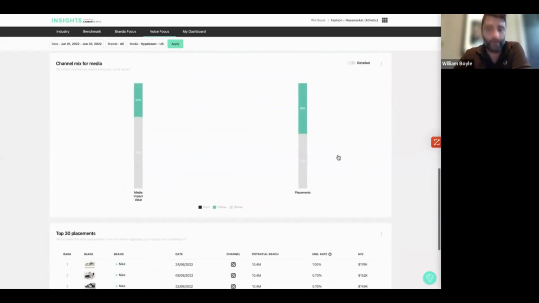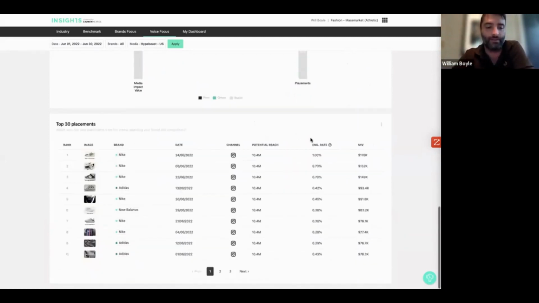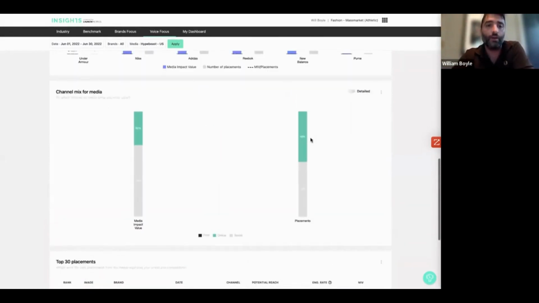Then below, we've got the split between the placements of online, print, or social. If I'm correct, I don't think Hypebeast has a print publication, so in this case it's only going to be online or social. But if they did, we would see that split there as well. So that's the voice focus.